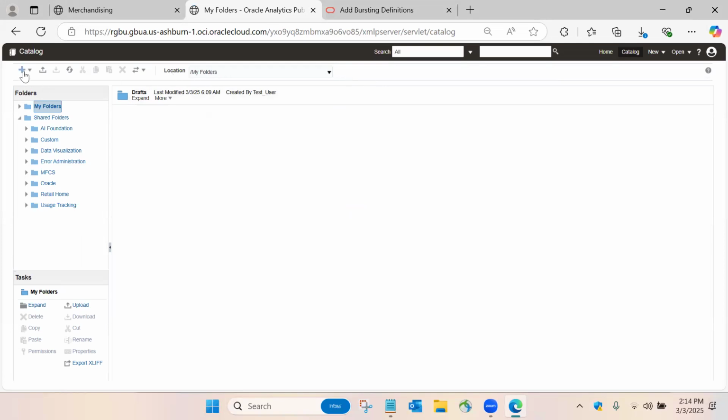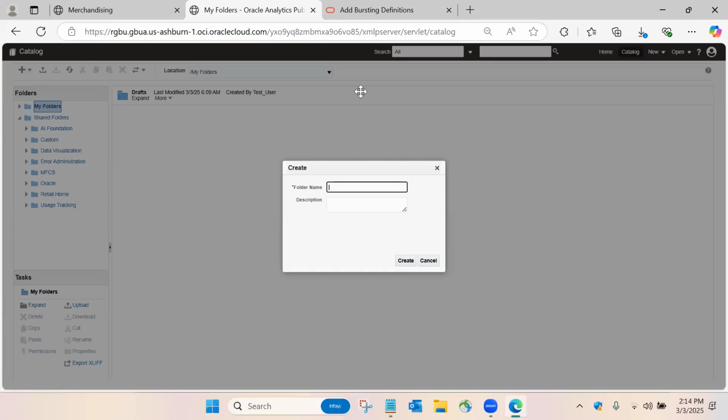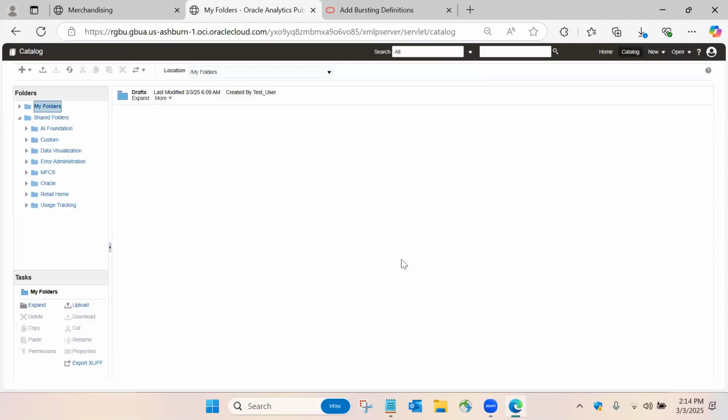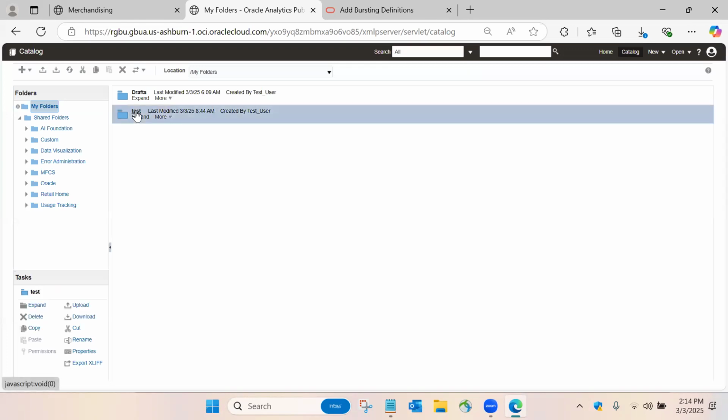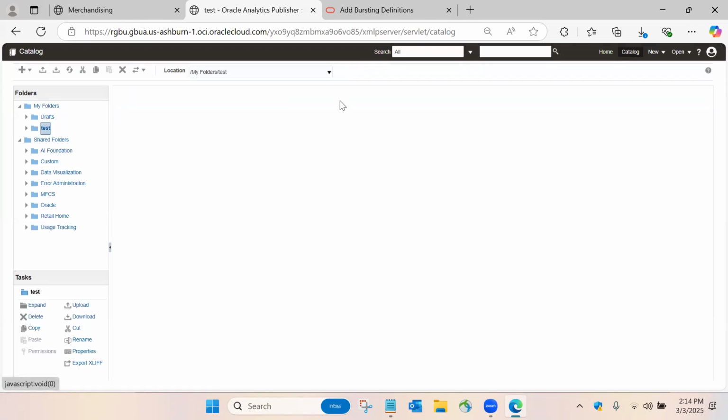In the catalog, you can see the location being shown. From here, there is a plus button. If you click on it, you can create a folder. So let's create a folder first. Let me give the name as test and create. So our folder is created, and we can go inside it. Now my location has changed to my folder test. Inside this folder, we will create reports.